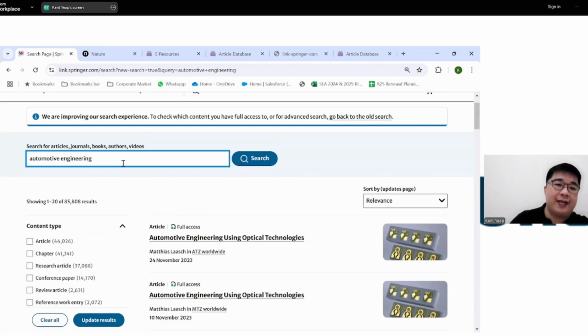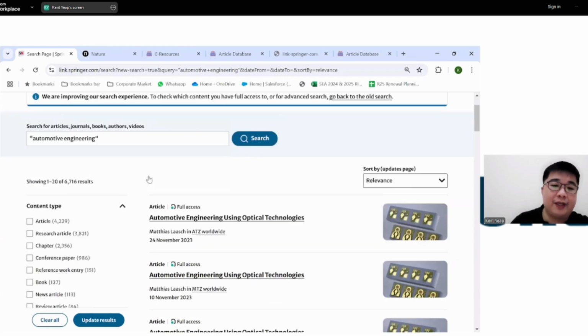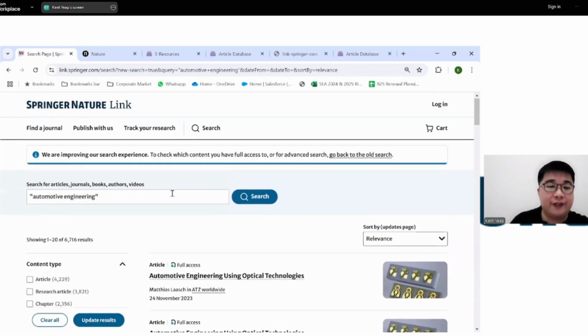First is obviously adding or removing or changing your keywords. So for example, we can add further terms to this. So we can put in automotive engineering, and then maybe, or I could then refine it further as automotive engineering as a specific term by using inverted commas. And that, you can see, changes the results a little bit.